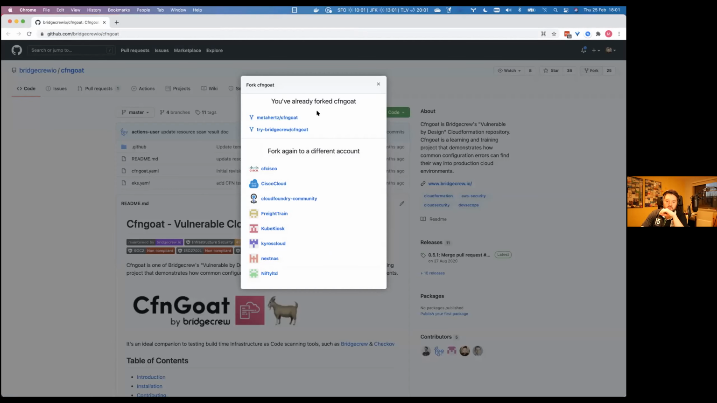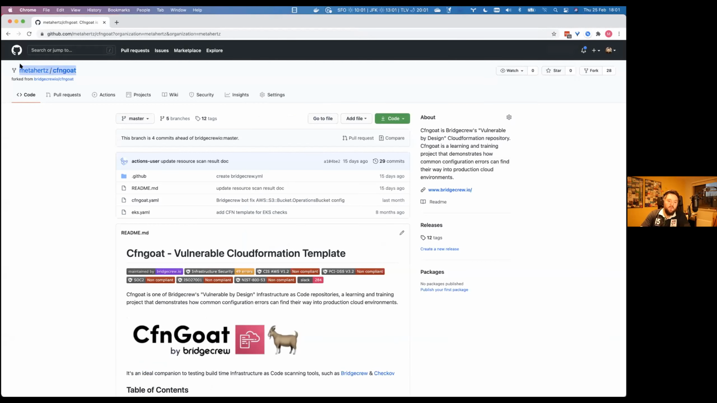And what this is going to do is create us our own copy of CFNGoat in our own GitHub account. Now, I've already forked CFNGoat, so I have a local copy. But what you will end up with after a few seconds is your GitHub username /CFNGoat. And that means you can now make changes to this copy. You can edit this copy without having to submit changes back to the Bridgecrew version. And it'll allow us to tie this into your own CI/CD pipeline as if it's your own code project.